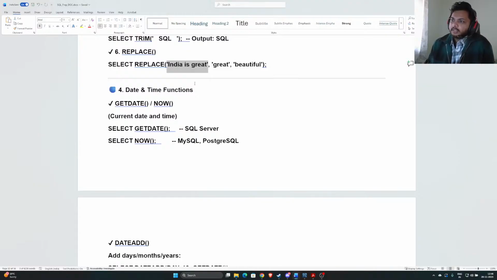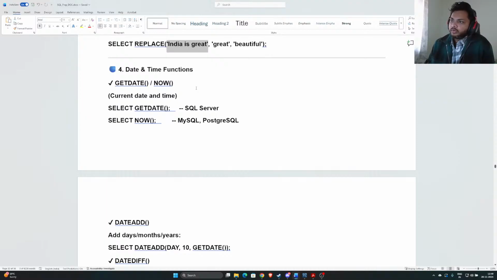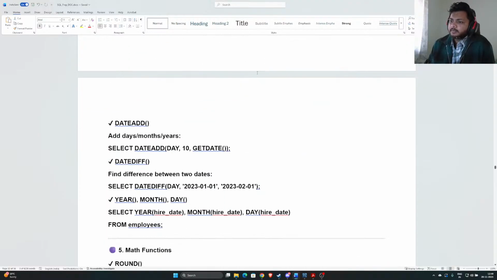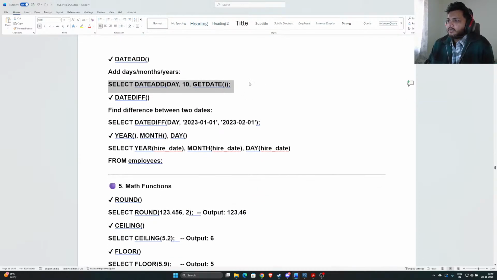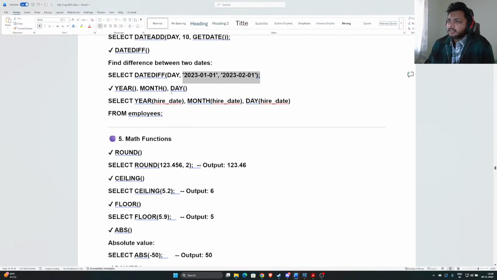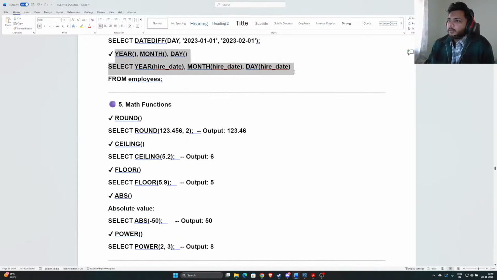We also have date and time functions. So getdate or now to get the current date. Now is used in MySQL and PostgreSQL, and getdate is used in SQL Server. We have date add to add certain days to a date, date difference between two dates, and extract year, month, and day from a date. So year will give you the year, month will give you the month, day will give you the day of the month.